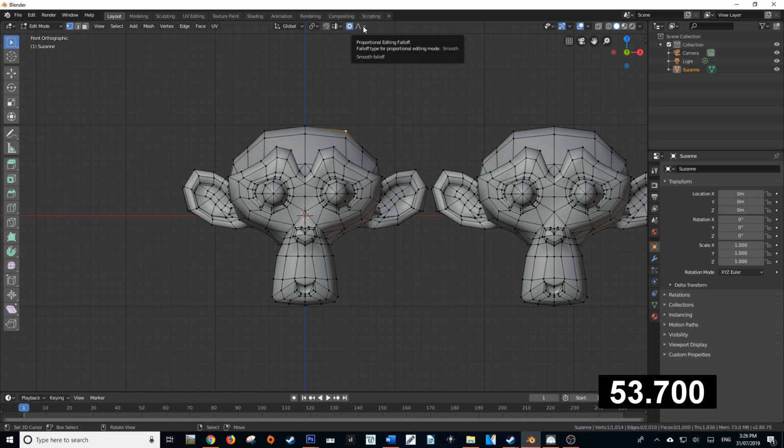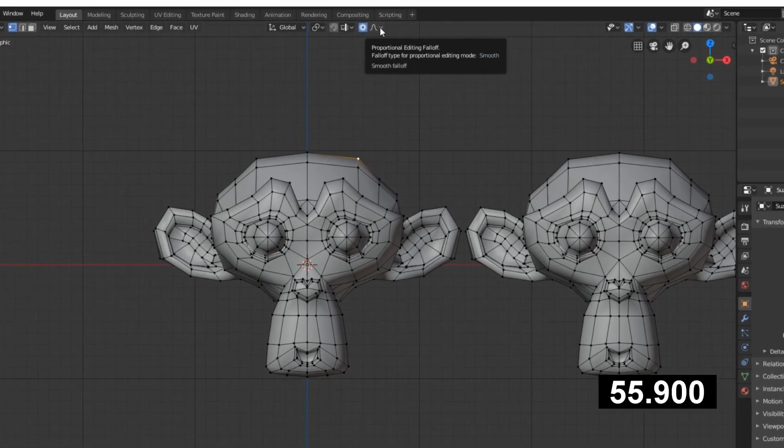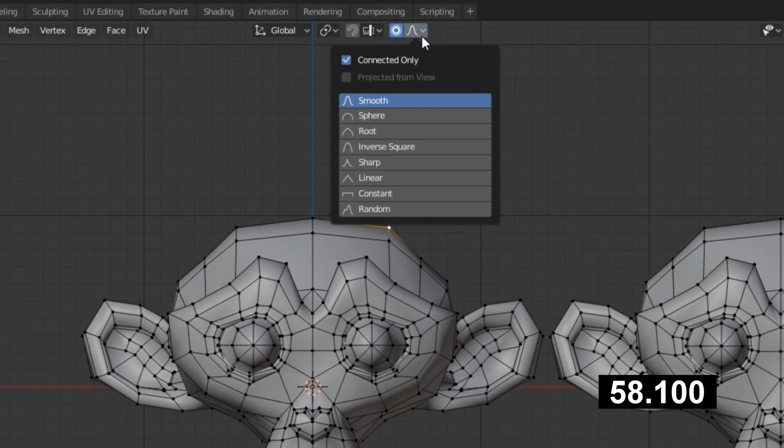You can change the falloff type of the proportional editing via this drop-down menu here, and you can choose from a range of curves to apply to the falloff.